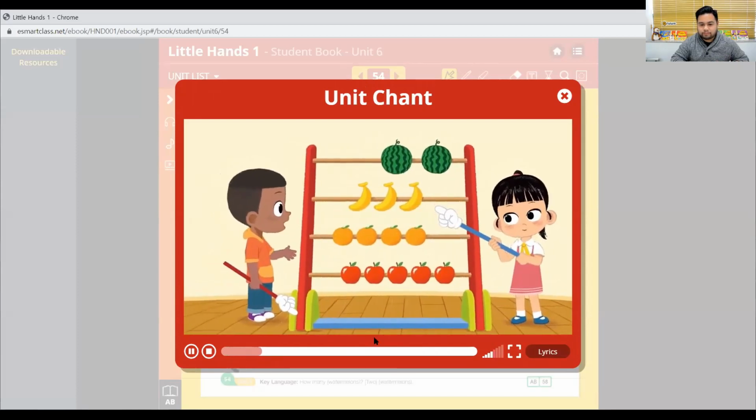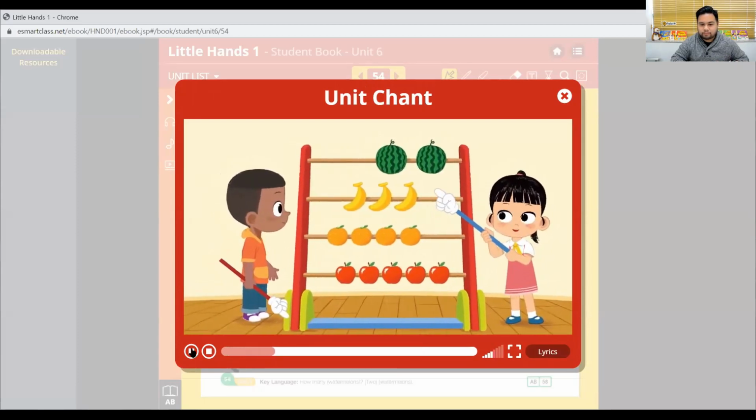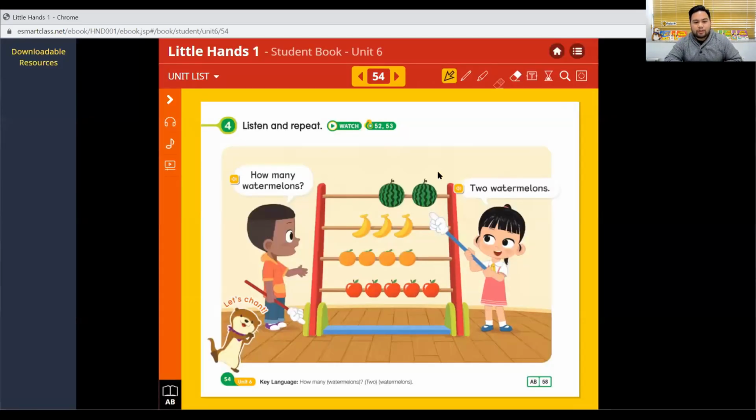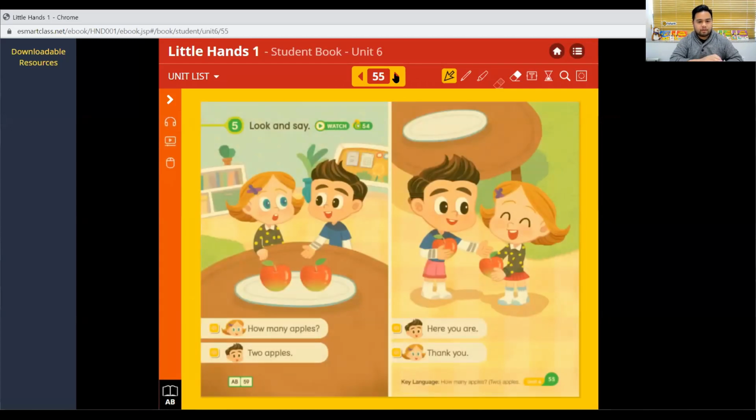How many watermelons? 1, 2. Okay. So you can do that with the students as well, okay? So that's, again, kind of the listen and repeat. We can still develop the social skills. We can move on from just 2 watermelons into counting these other fruits as well. So changing up the sentences. So always a way that we can adapt for our students, okay?